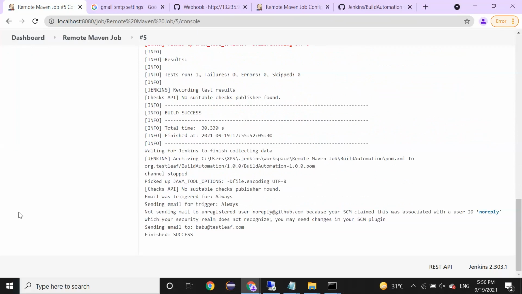Okay, it says not sending mail to unregistered user, noreply@github.com, because the resume client was associated with the ID noreply, and then it's sent to Babu, sending email to babu@testleaf.com. So I think I should technically receive an email. So let me check my email on the other machine and check if I got something.